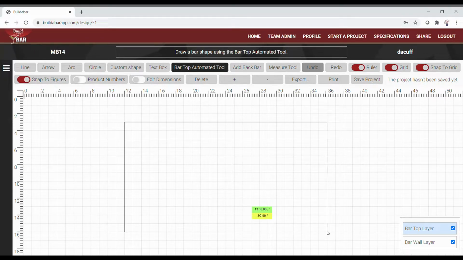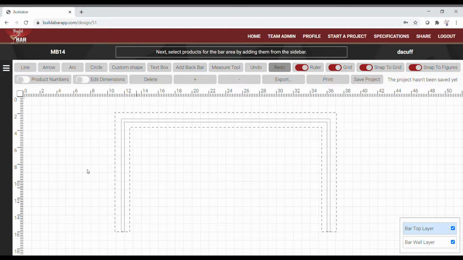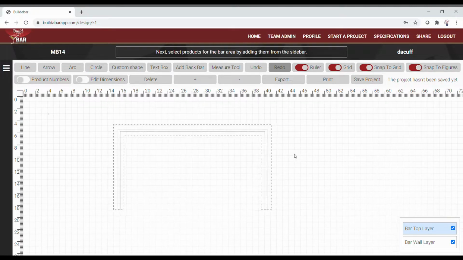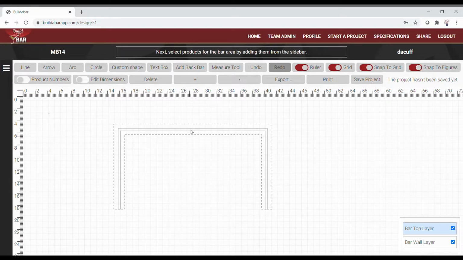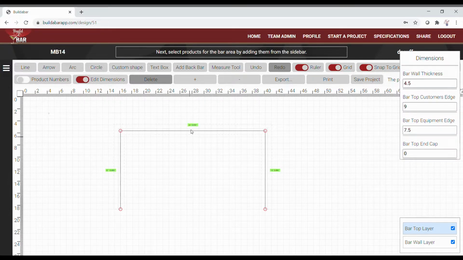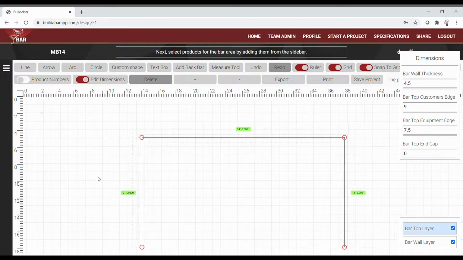To add the bar top, simply double left-click your mouse or select the Enter tab on your keyboard. Editing the bar dimensions can be done by double-clicking in the center of the bar or by selecting Edit Dimensions. You can stretch or shorten the bar walls by clicking the red circles at the end of each bar section. In addition, the bar wall thickness can be edited to your customer's specification.